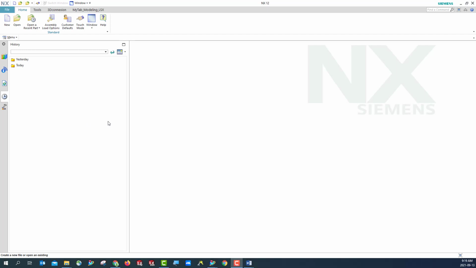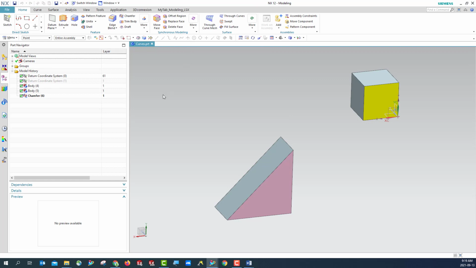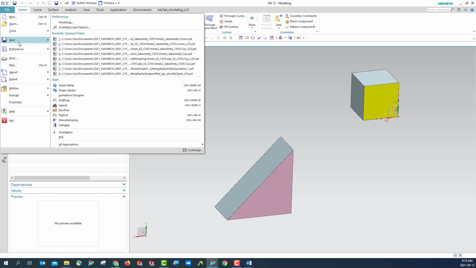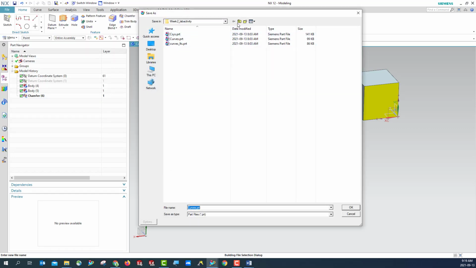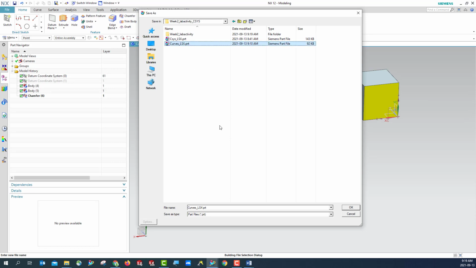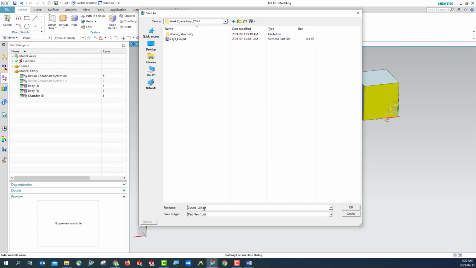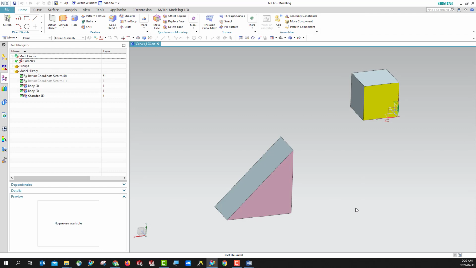In this tutorial, we will talk about curves and practice on it. Open file, curve, and save as. I already did this one before, but let's start it over. Put the initial here, save, yes.